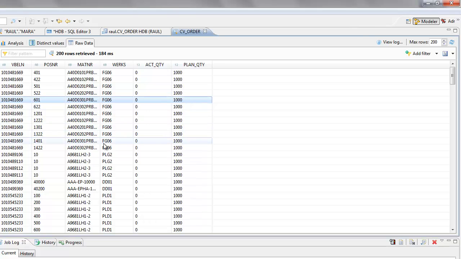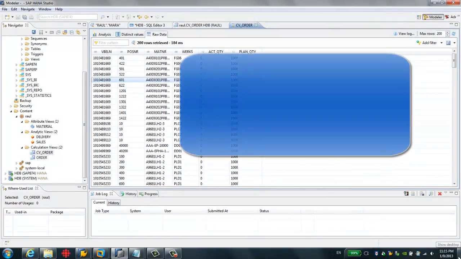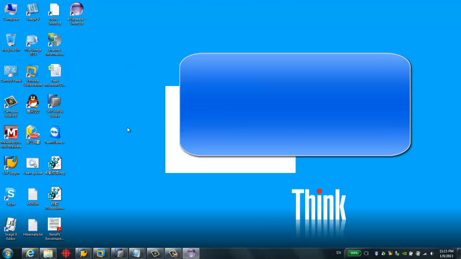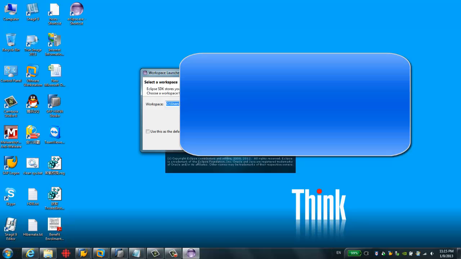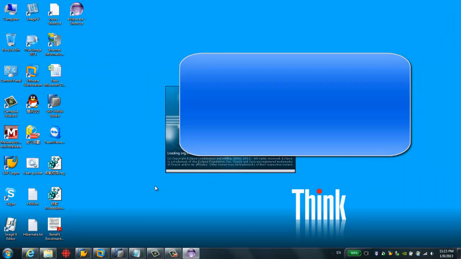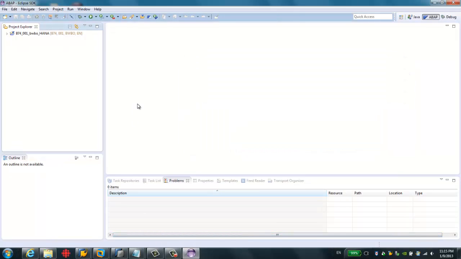Good, we have some data. And then we need to go back to the ABAP development tool to create an external view so that we can consume that external view in the ABAP program. Okay? So by doing this, we have to use the ABAP development tool, which is integrated in Eclipse.